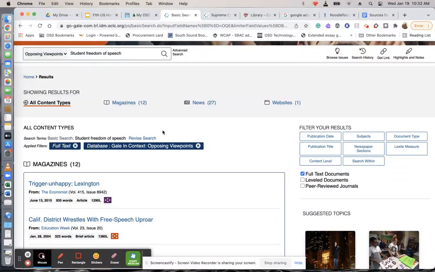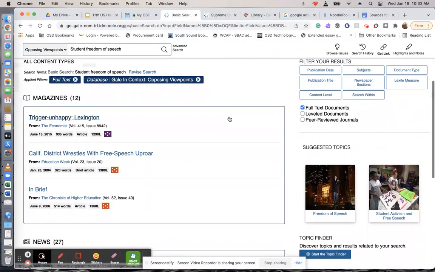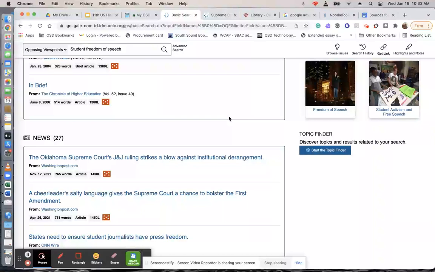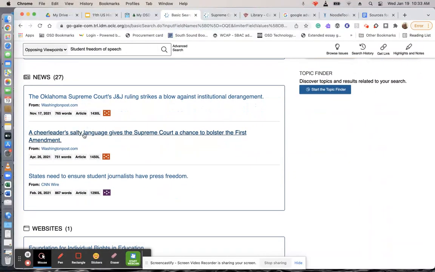Depending on the topic, you'll have lots of results, or maybe you won't. This one, better than the Gale in Context High School, not as good as the power search. Doesn't mean that I wouldn't play here a little bit, though. Okay. So here's another article from the Washington Post about that example I had about the cheerleader.